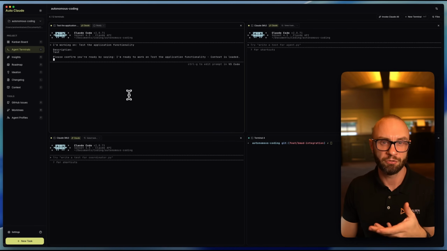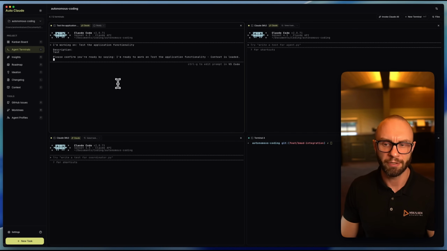We also have some session restoring, so that you can close down the application and spawn it up again, and it will save the session so you can continue if anything happens. And we'll continue to iterate on this based upon how many people use the agent terminals in their day-to-day.